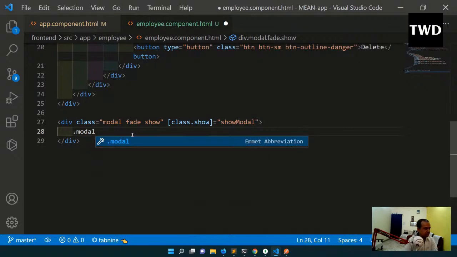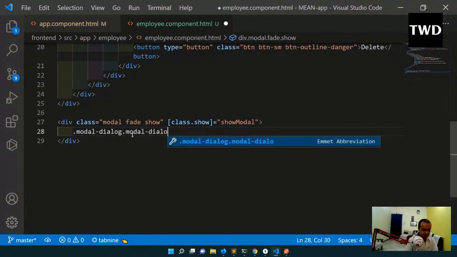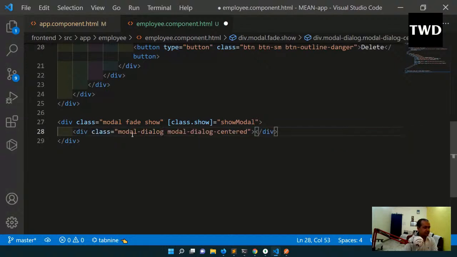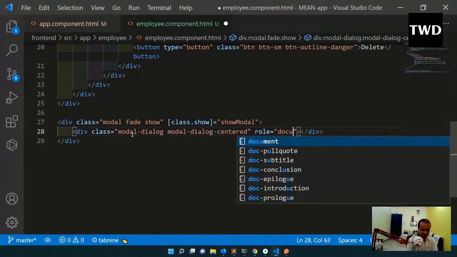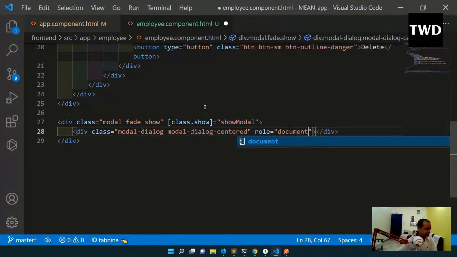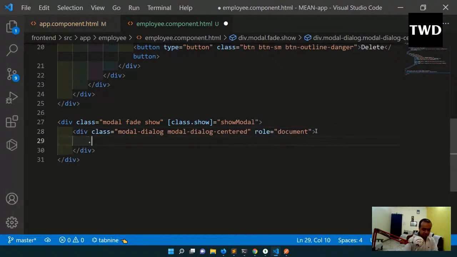Then after that dot modal-dialog dot modal-dialog-centered, like this, and it will have a role of dialog. These are all bootstrap things in the documentation, so you can look into how to create a modal. So modal-dialog and modal-dialog-centered are there, and after this we are going to have a dot modal-content.